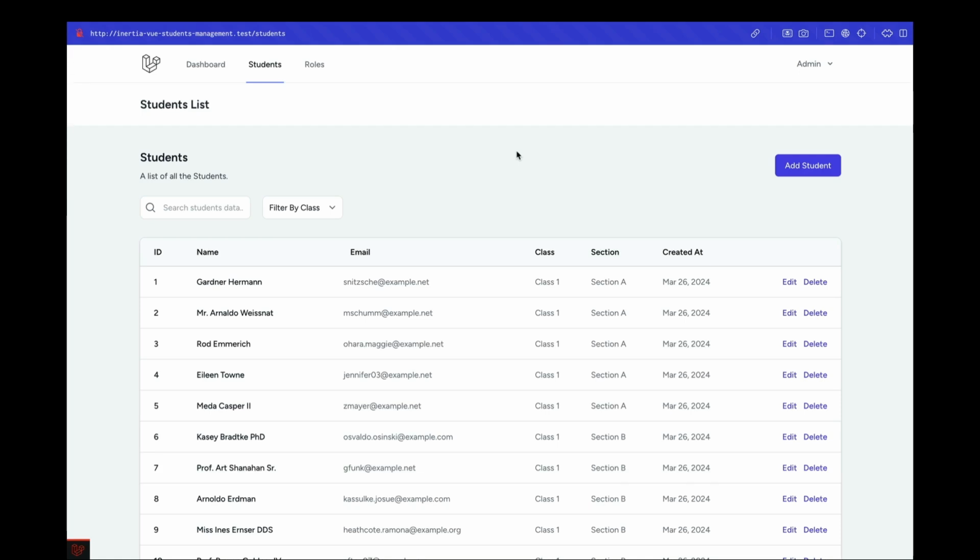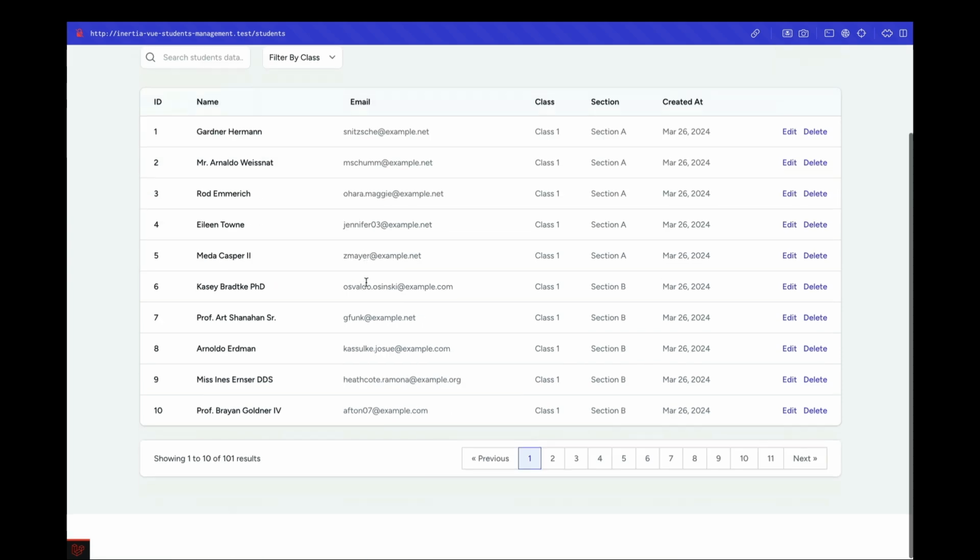In this tutorial, we'll be learning how to build out this mini students management system using Laravel, Inertia.js, and Vue 3. The reason for creating this section is I wanted to let you know how to build out CRUD-based applications using the Inertia.js and the Laravel stack. As you can see, we are displaying the students' data over here.